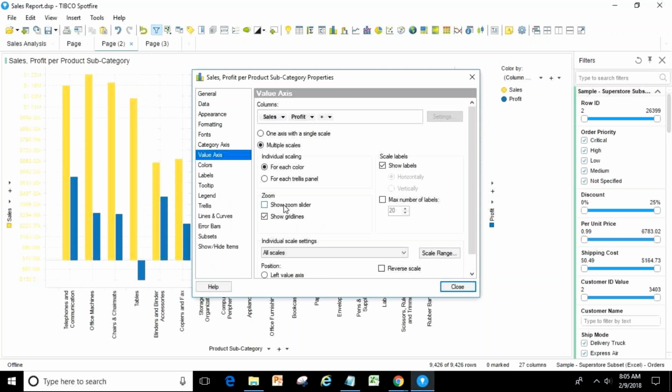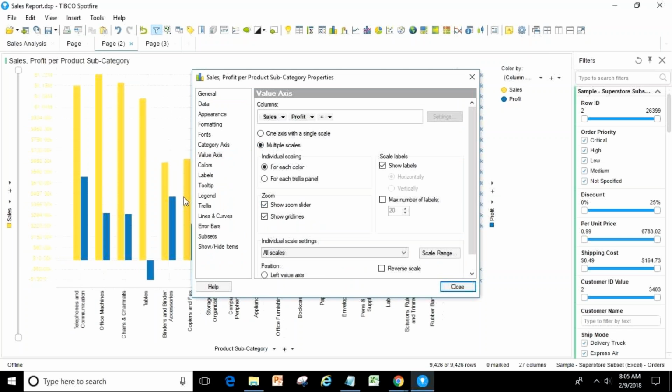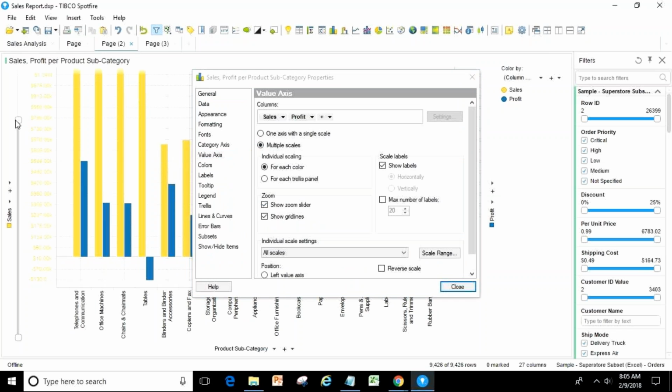So this is your value axis, multiple scales, and show zoom slider. You have a zoom slider. If you want to see only the data up to, let's say, $500 million, you can just set it so that whatever is coming up to $500 million, you can check the range.